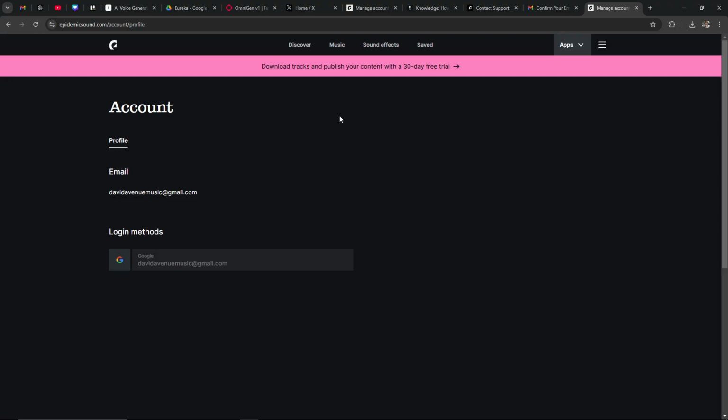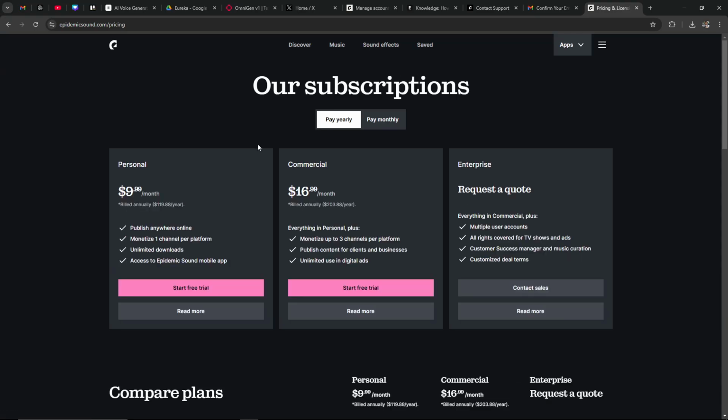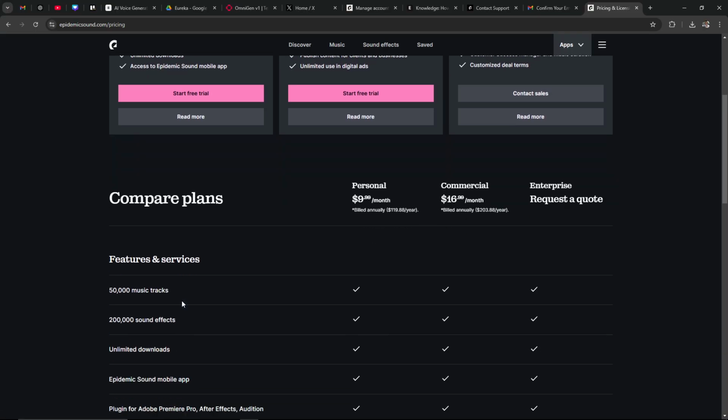Essentially, Epidemic Sound is locked behind a subscription wall, and the only way to get past it is to start a 30-day free trial, which is going to request your credit card information. So you cannot start with Epidemic Sound at all unless you're willing to put in your credit card. So that's just something to keep in mind once you get going here. If you want to start the free trial, by all means, you can do so.